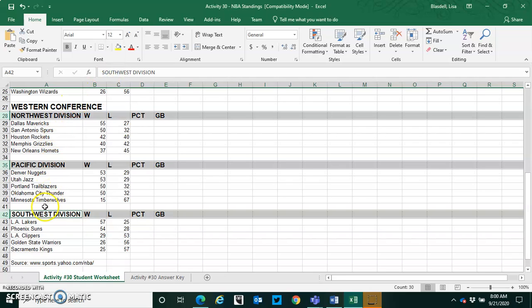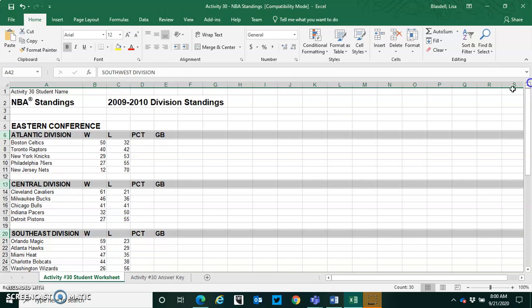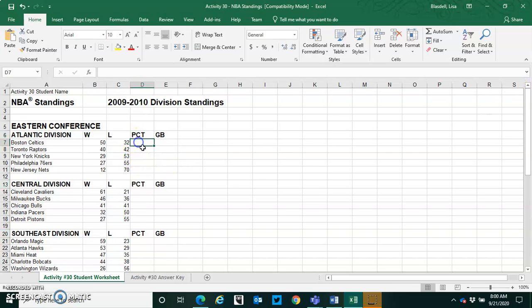Okay. All right, so that's looking nice. Now we're going to compute the formula for percent, which is right here. So in column D, we need to put that in. It doesn't tell you, but it's D7. Okay, good.